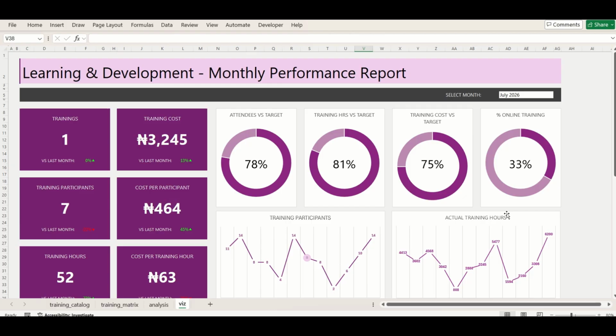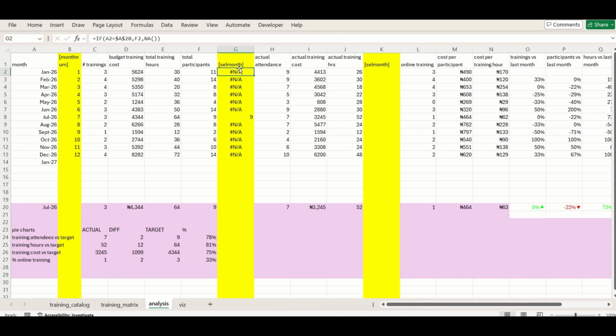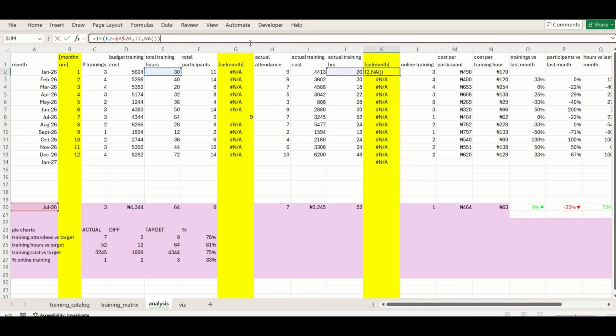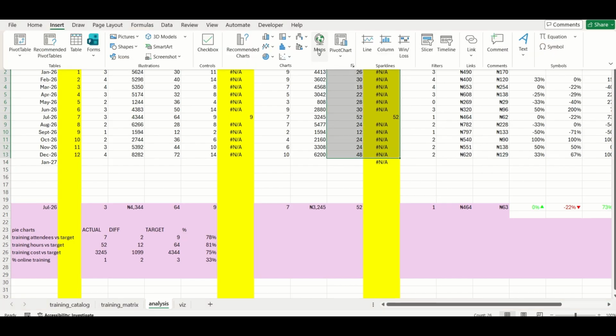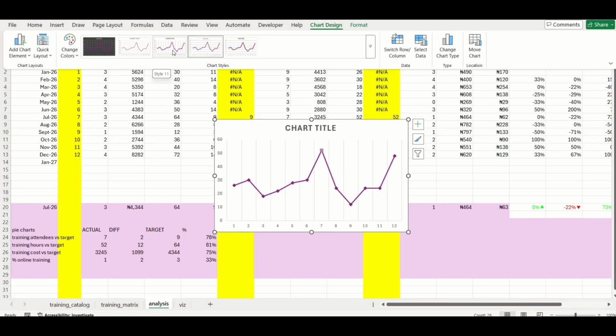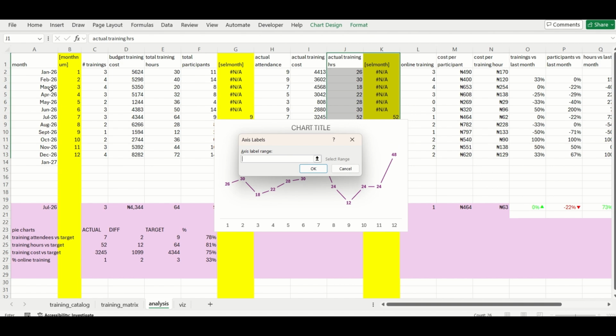So that's it. That is the full build from raw training catalog data to an interactive learning and development performance dashboard. A link to this template will be available in the video description.